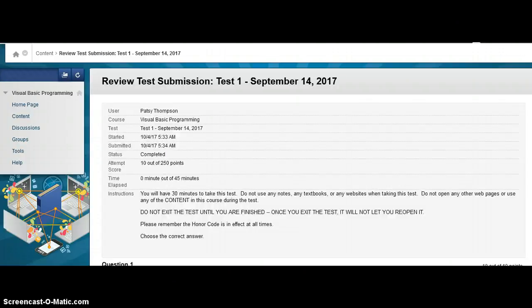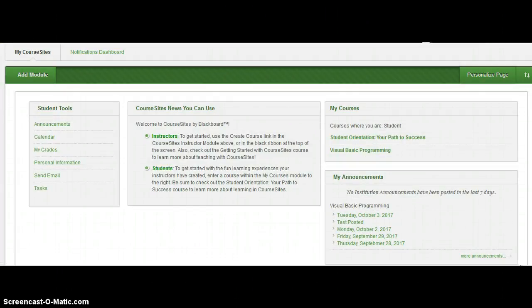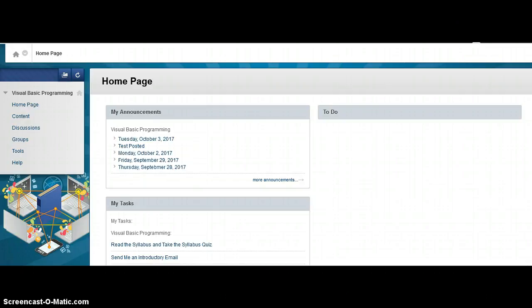So there are a couple of different ways that you can get to that, depending on whether you just want to go straight to it once you log in and you're on the course sites page, you can get there, or you can actually go into the course itself and get to the same view. So with that in mind, that shows you how to view test results so that you can submit corrections.